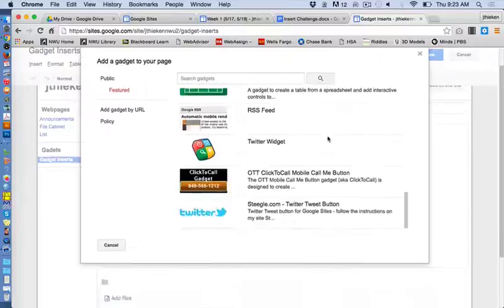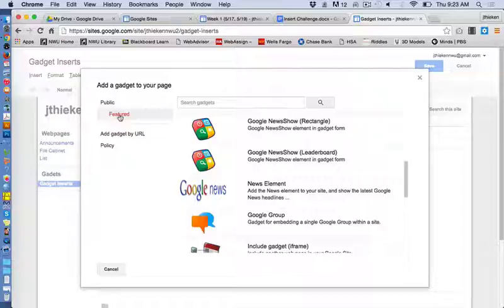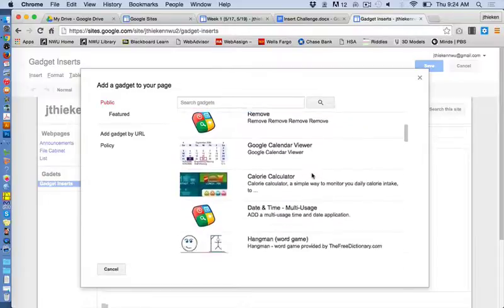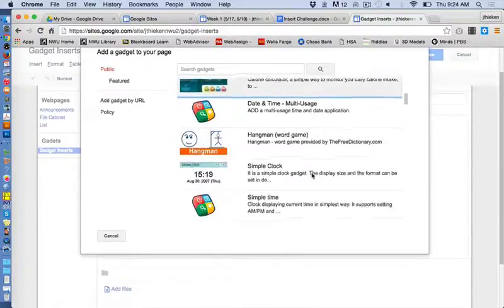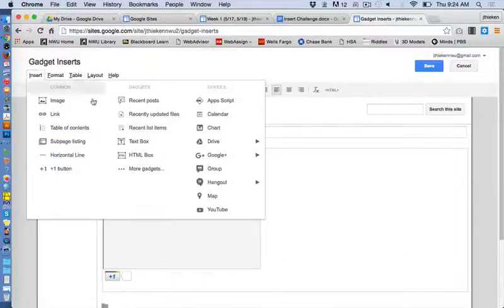So here are a lot of gadgets, and you'll see I'm on featured. So these are only the ones they want to feature. If I hit public, then I have a ton more. You'll see I have a lot more gadgets. All right, but that's where you'll go to look for gadgets. All right, so that's the more.